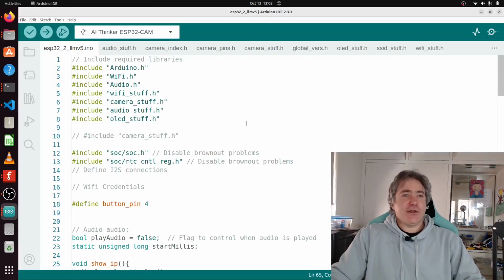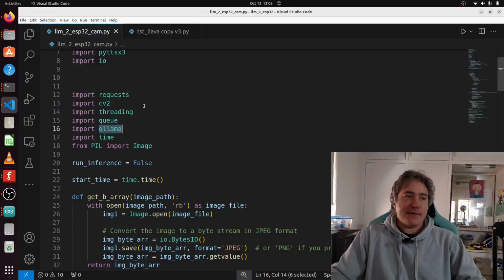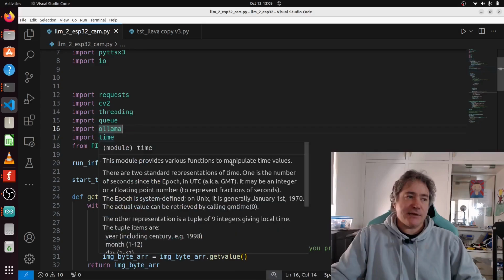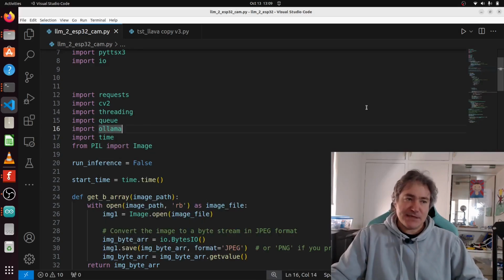So I'm just going to go over the code with you quickly. There's two pieces of code. There's the ESP32 code, which is written in C++, and I'm using the Arduino IDE for that. And then there's the Python code, which is doing the inference and using the Ollama library to run the LLM locally. And that basically describes the image and then does a text-to-speech and puts the speech into an audio file.